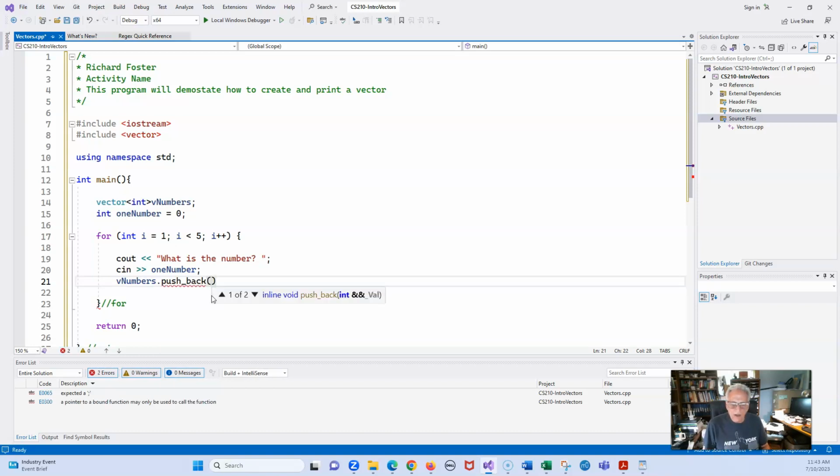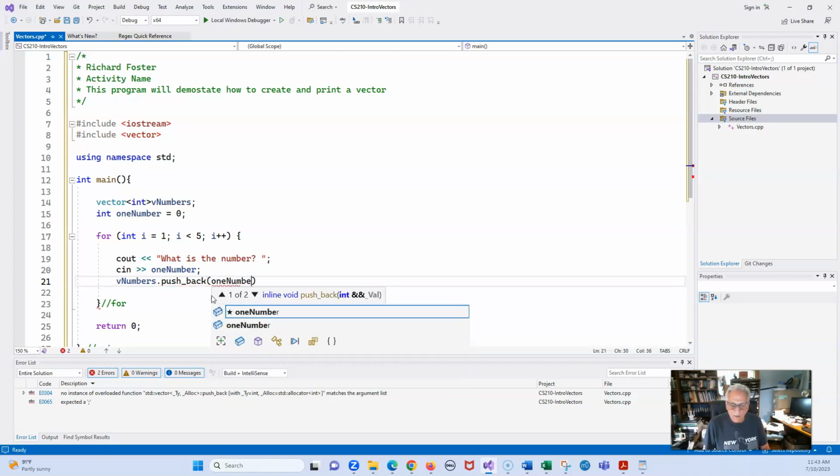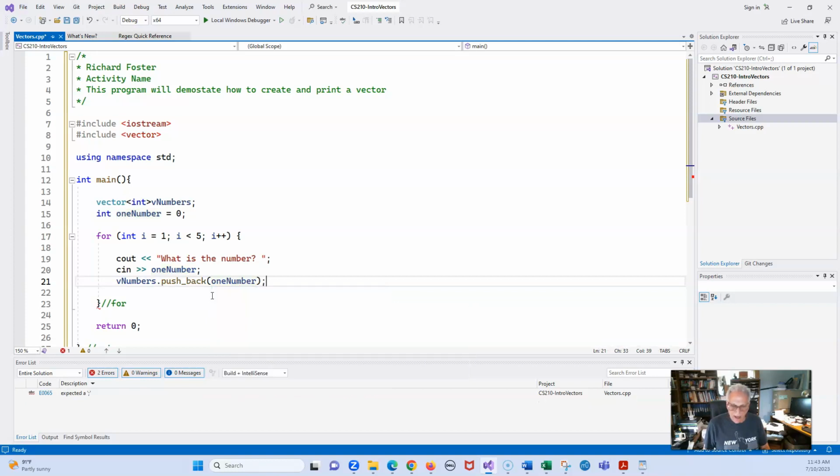And there also is an emplace back. So I will briefly tell you what the difference is, but for now, using pushback is just fine. So what do we want to do? We want to put back the one number that we had, and we want to add it to the end. So briefly, pushback is going to add a temporary variable where emplaceback does not. So if you have large amounts of data, then emplaceback is better. Pushback is just fine for what we're doing.